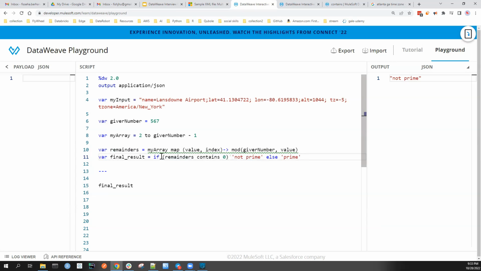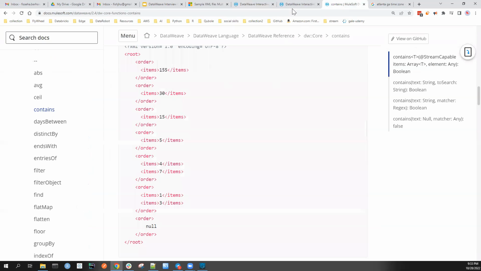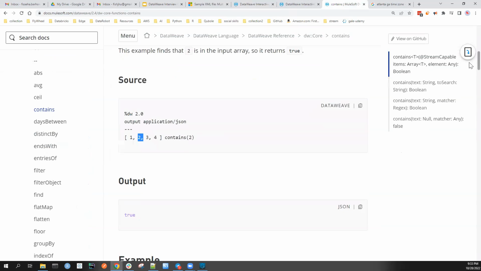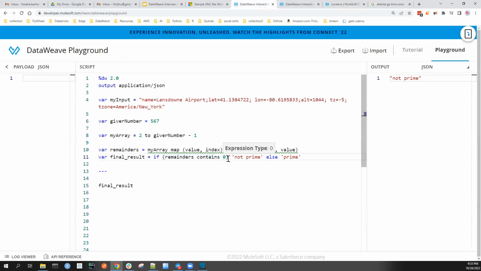Okay, so this one is true or false. The contains returns true or false. Here, as you can see, here is true. So if this is true, then not prime, else prime. And so 567 contains 0, which will return true. Then this is true. What it should return is this value, not prime.